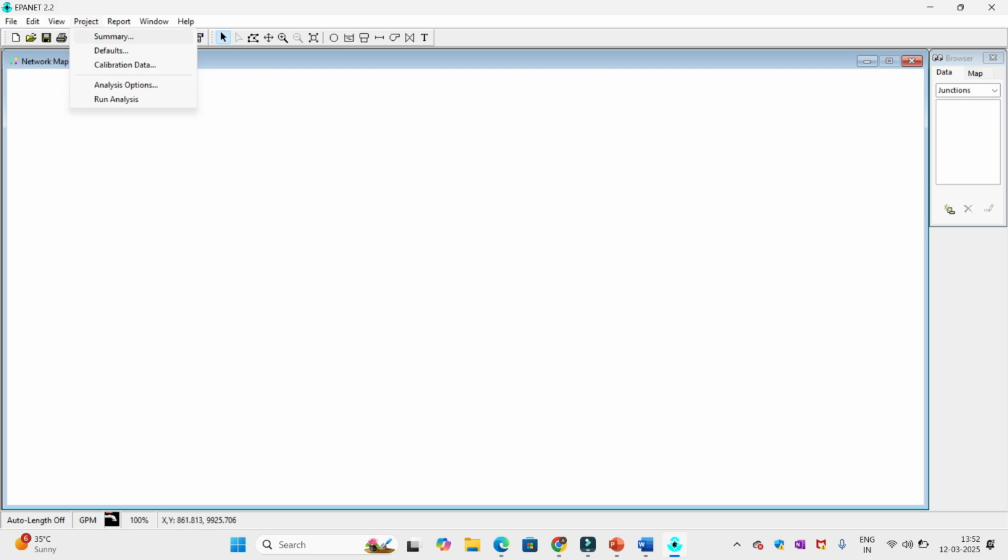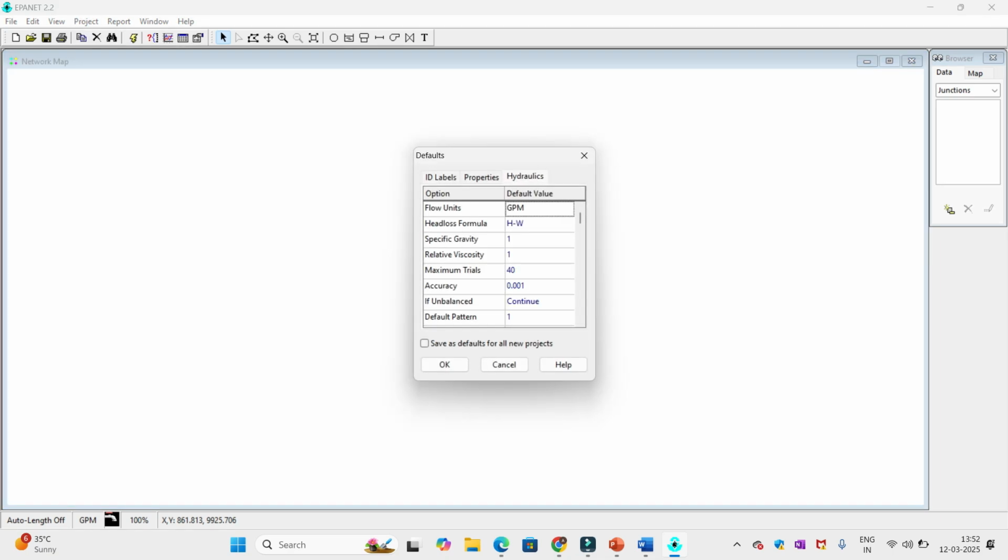Also on the project we have, by default, in hydraulics you can see there are flow units, then you can change the flow units. For timing I'm changing it to LPS, that is liter per second. GPM is gallons per minute. So there are different flow units, according to your convenience you can change.